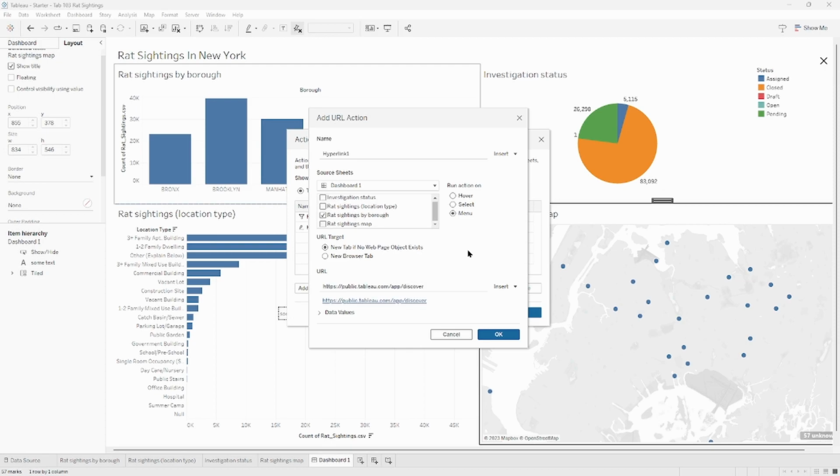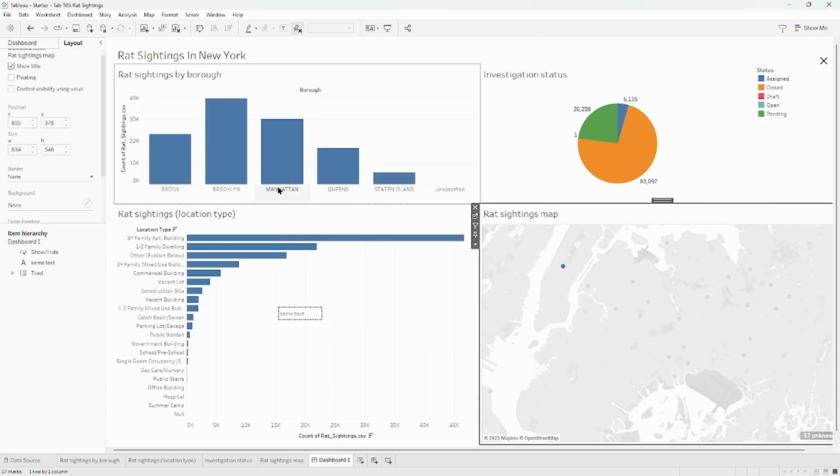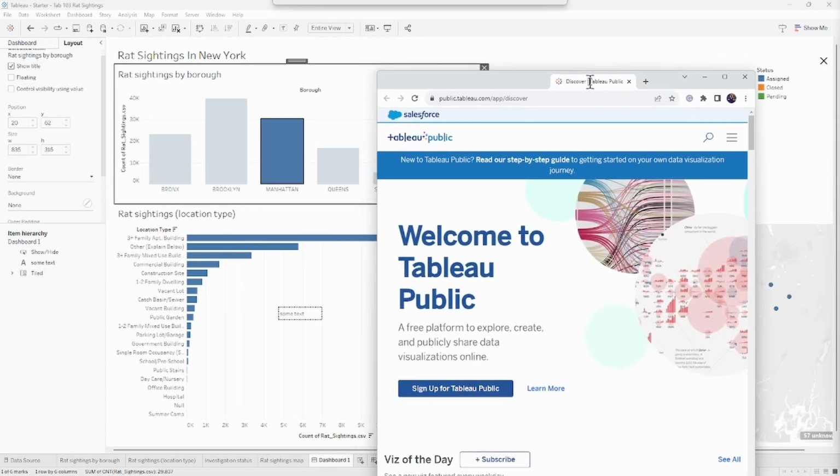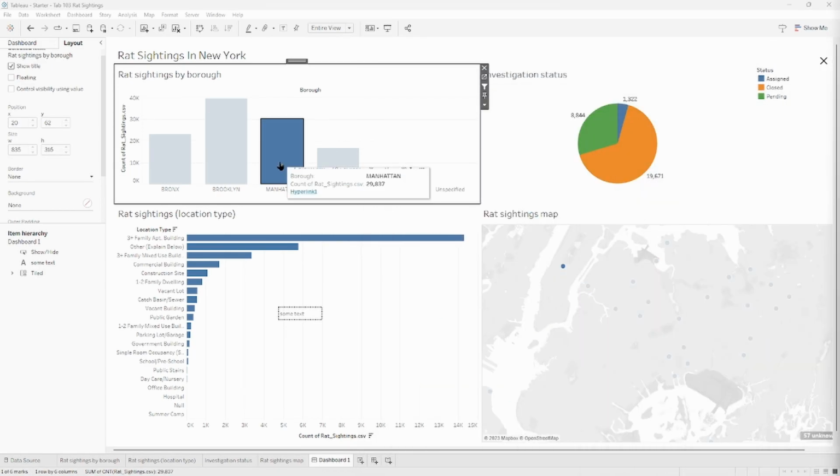Okay, for example here, I can have this URL here. I can send people to Tableau Public depending on what bar they press in that borough. We're going to run this on a menu option so you can see what it looks like. So press OK, and if I click this, I then get this link here, hyperlink 1. If I click that, I will then, in a browser, be taken to Tableau Public. Okay, you saw that hyperlink there.